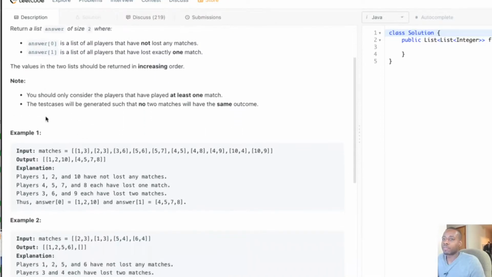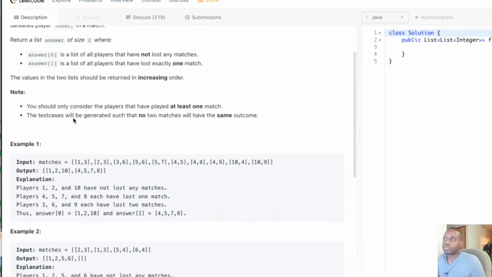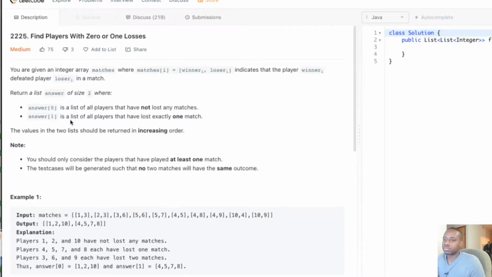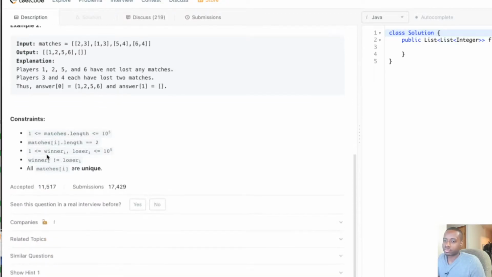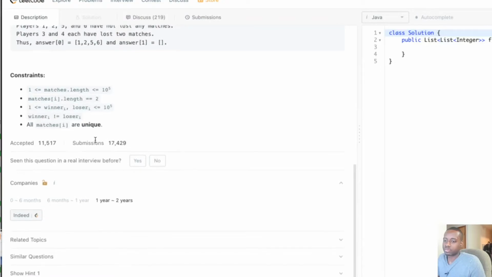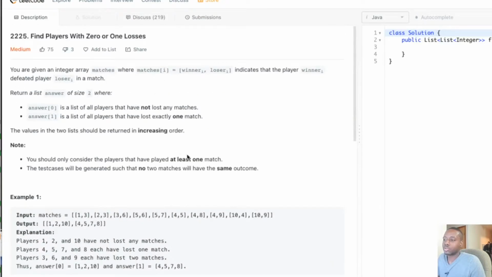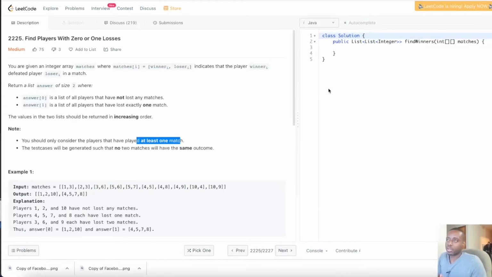So it's very, very important. You should only consider players that have played at least one match. The test cases will be generated such that no two matches will have the same outcome. So this is very interesting. So it needs to be exactly one match.